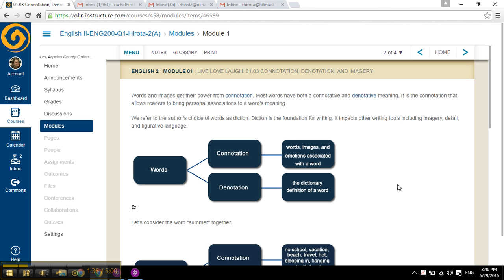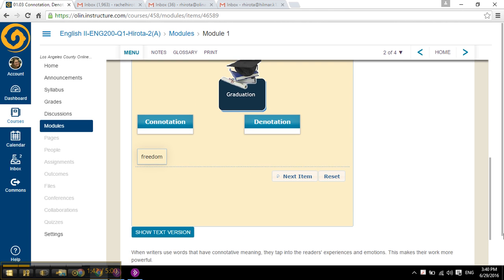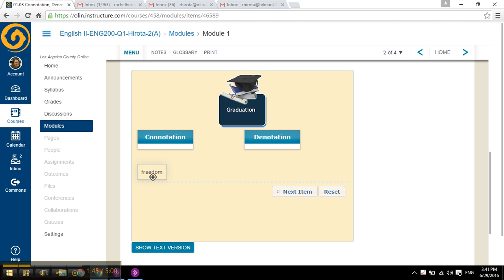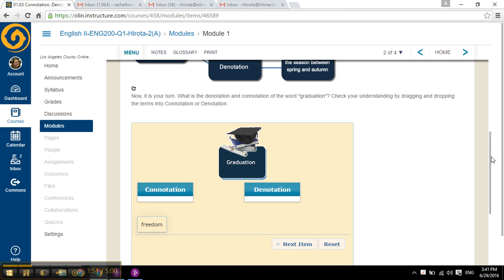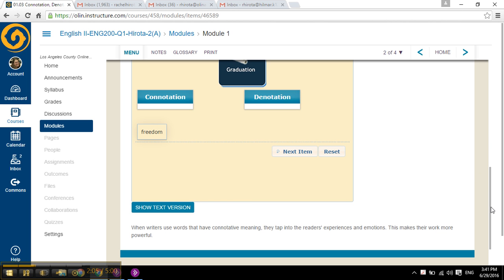And here on page 2, it's going to start talking about connotation and denotation, and you'll need to read this entire page. And also do this activity down here. It says, "What is the denotation and connotation of the word graduation? Check your understanding by dragging and dropping the terms into denotation or connotation." Okay, so you'll have to do that activity on your own. And don't forget to hit next item so it brings up the next one.